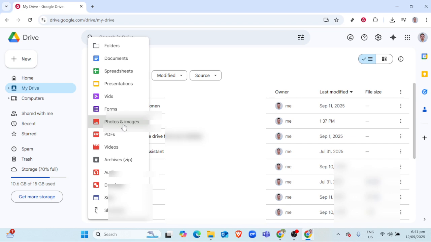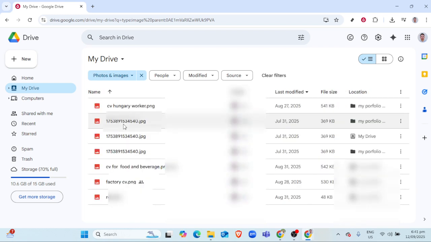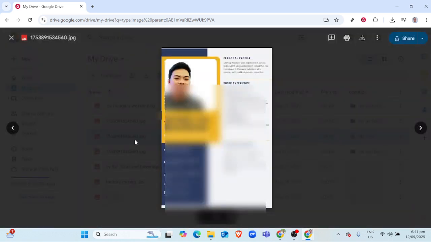After locating the photos you want to delete, you can select them easily. If there are multiple photos, hold down the Shift key and click on each of them to select a range, or use the Control key or Command on Mac to select individual files scattered across different locations. Once you've selected all the images you wish to remove, look for the trash icon at the top of the page. Simply click on this icon, and those files will be moved to trash.